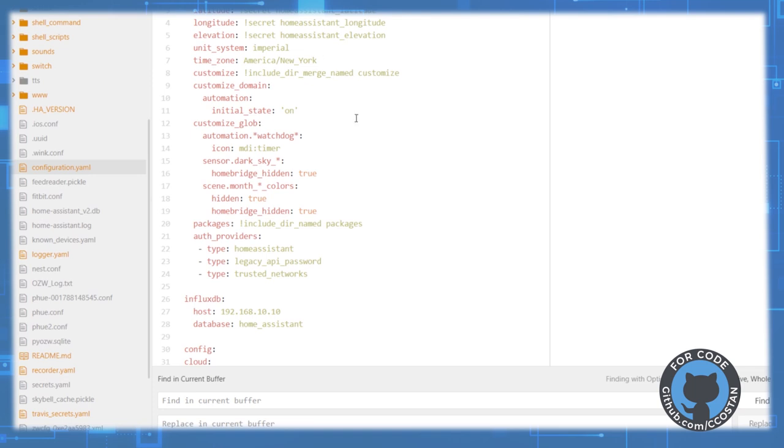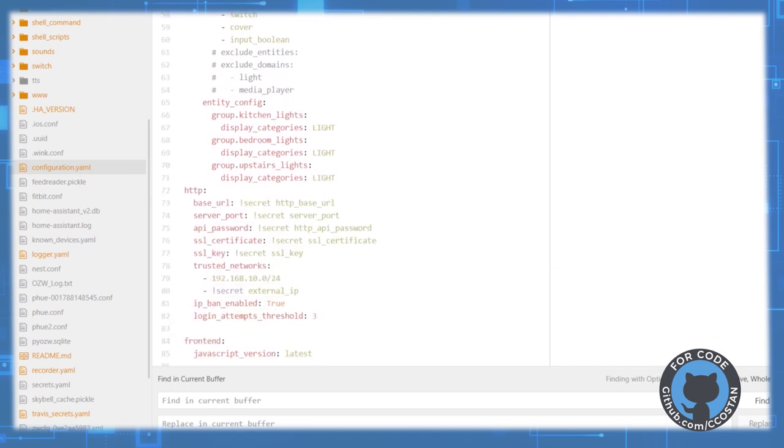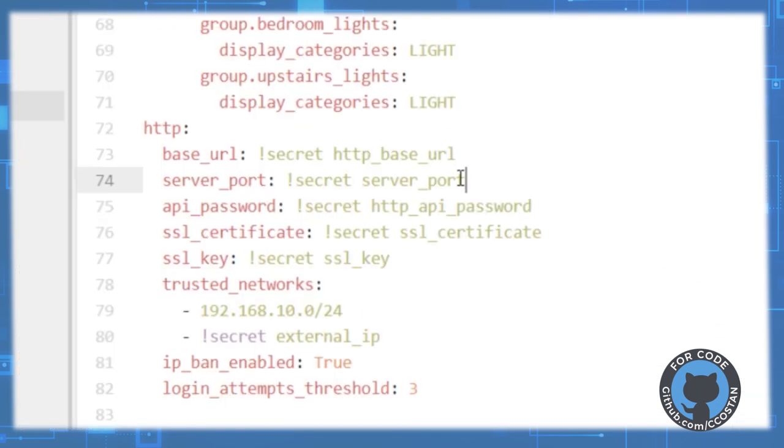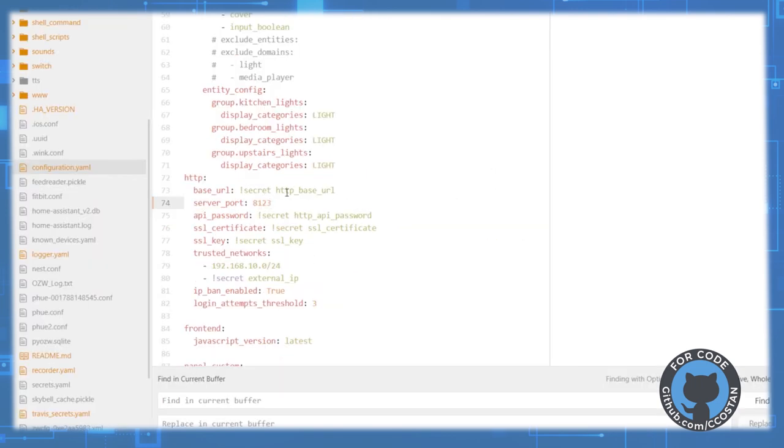I'm gonna go to the configuration file, and I'm gonna go all the way down to HTTP. So I had a secret server port, and we're gonna actually just change this one to 8123, our good old fashioned standard port. This is perfect. I'm gonna save this. And I'm gonna restart Home Assistant.